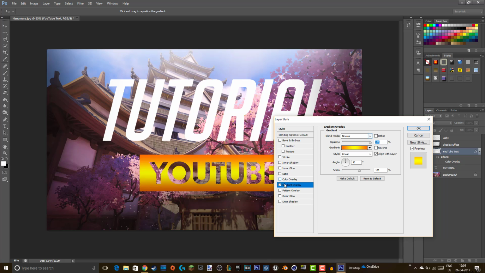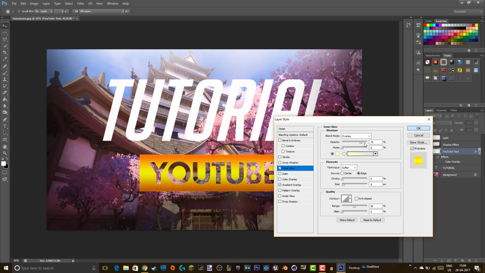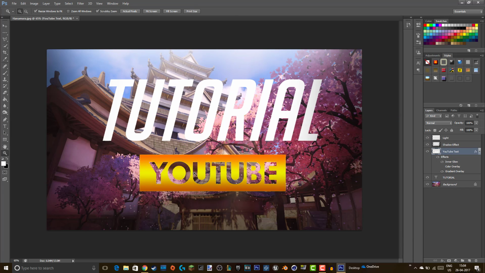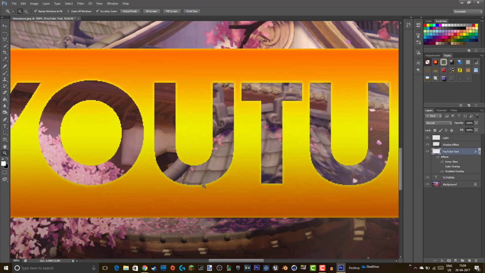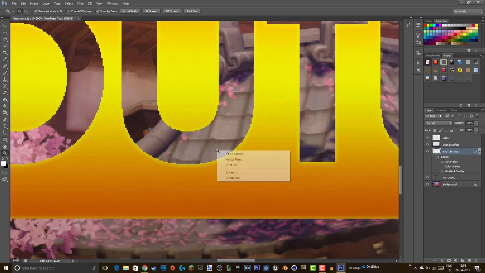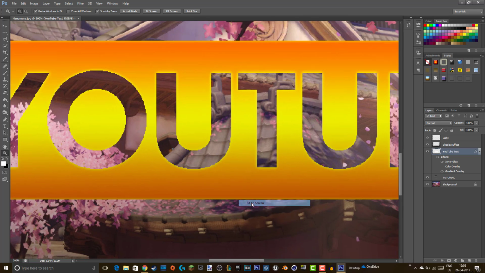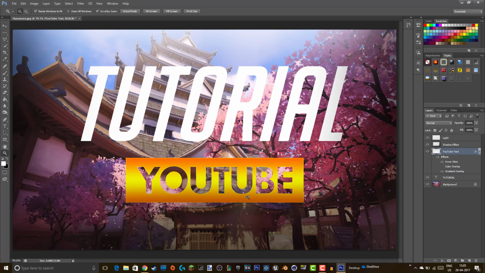Okay, and what I like to do is add an inner glow and set the mode to overlay. What this does is it gives it a really cool outline. See? It gives a small little glowing outline. If you look closely, there's a little glow on the sides, and I think it looks really cool. So that's why I used that. Fit on screen. Alright. So, yeah, that's our text.